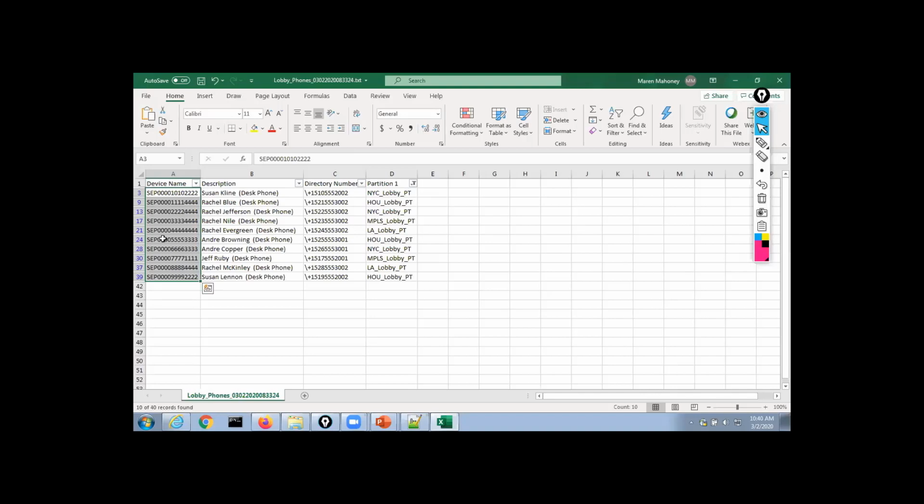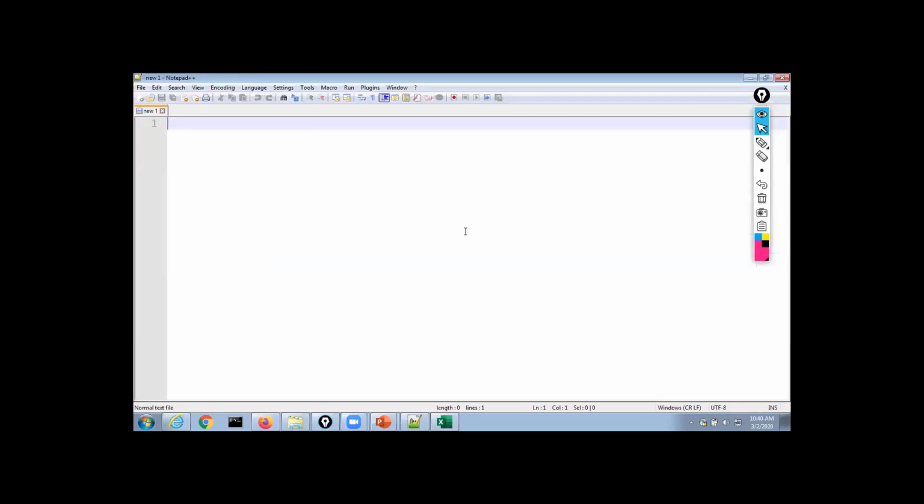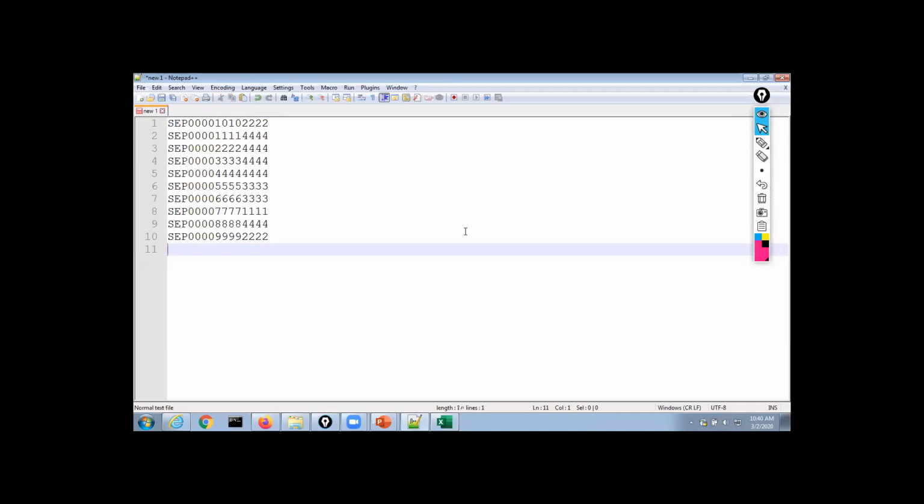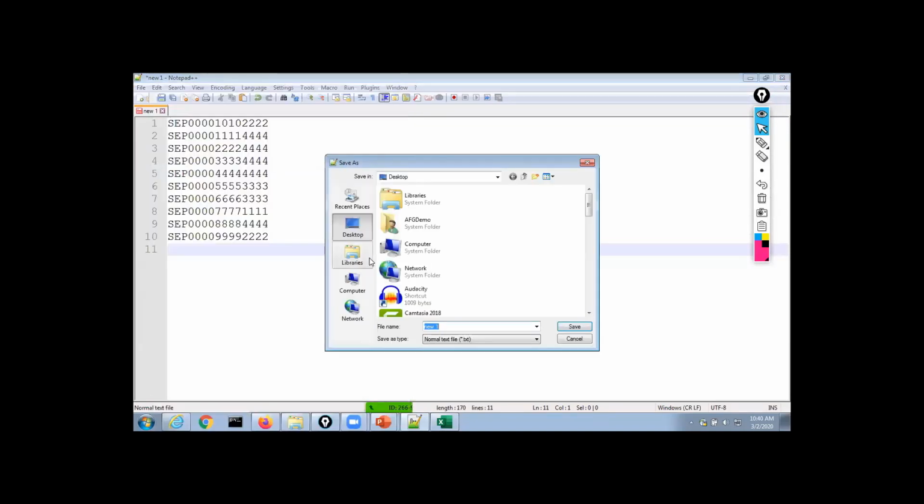This is the list of objects where I need to uncheck the extension mobility checkbox. So I'm going to copy this data out, and I'm just going to put it in a notepad file, well, Notepad++ because I like that. And there's my list. I'm going to call this Save As, and I'm going to call this Lobby Phones Only.